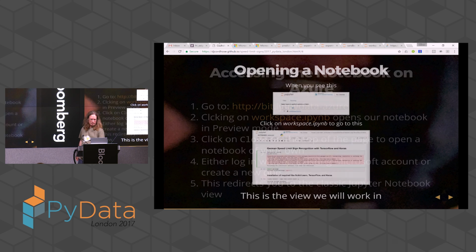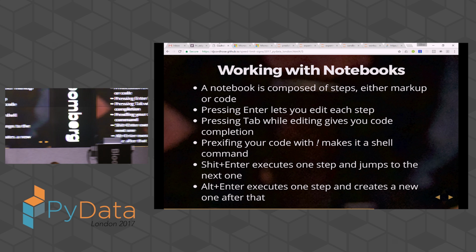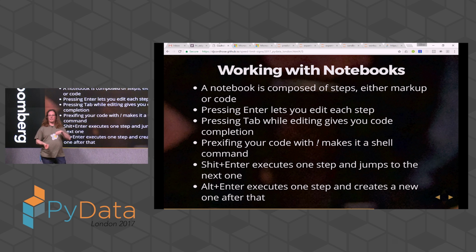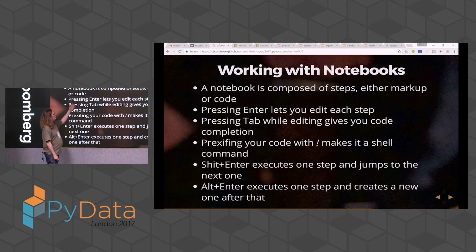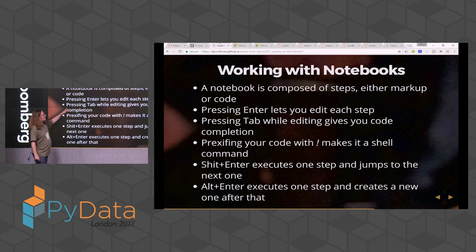So if you don't want to follow along on your own machine, that's also cool. I will show each step. We don't need this. Just some simple guidelines for the notebooks. That's the only slide on notebooks. It's composed of steps, and the step is either markup or code. You can edit all the steps. It's like real code, and you type enter to edit it. You can have code completion, typing tab. I will show it in an example.